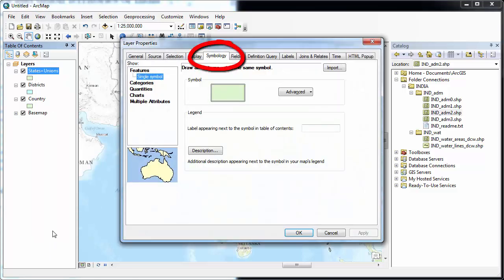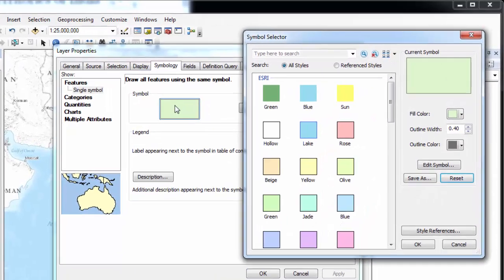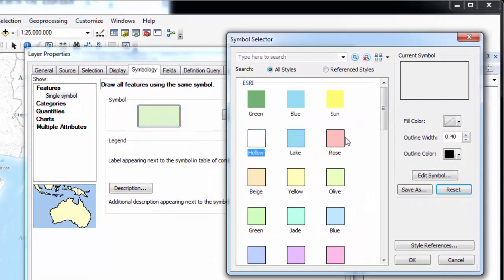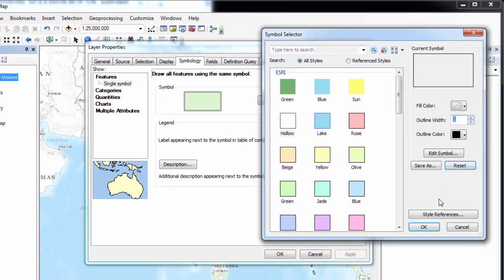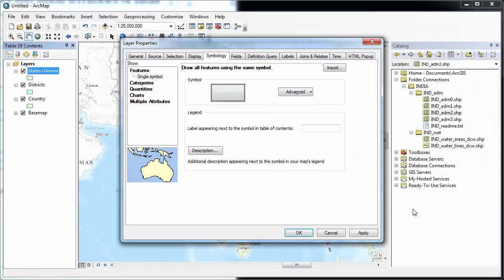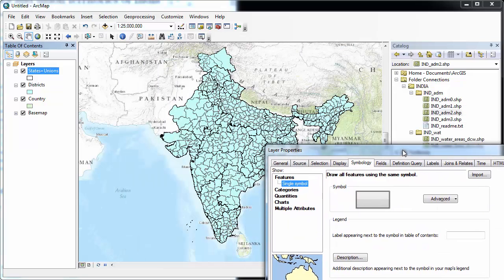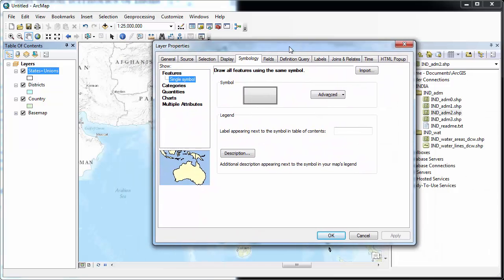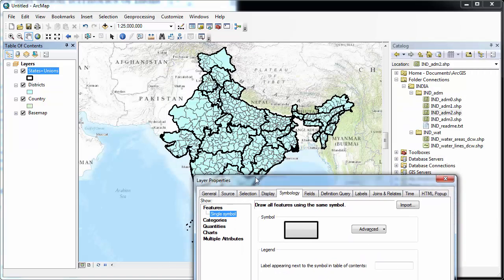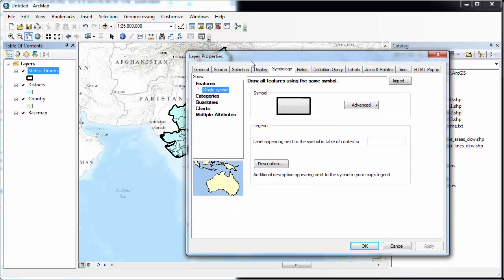On the Symbology tab, you can click on the symbol icon and start editing. In this case, I'm going to choose Hollow and increase the outline width. Click OK and Apply, and we can quickly see if we got the desired result. In my case, it's a little hard to see, so I'm going to increase the outline width a bit more. And just like that, I can now see the outlines for the topmost layer, and then the colors and borders for the next layer beneath it.